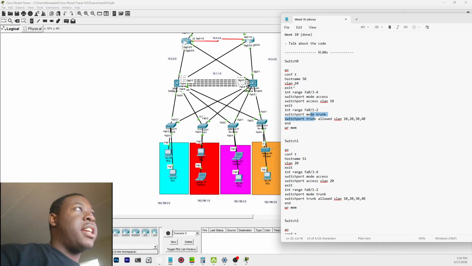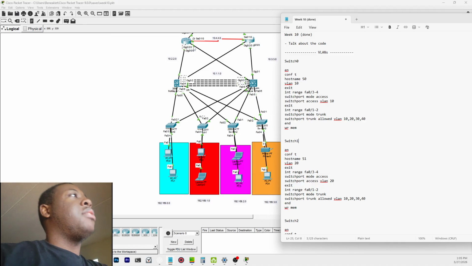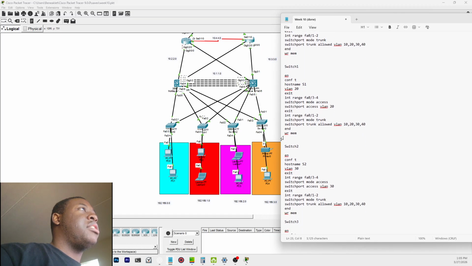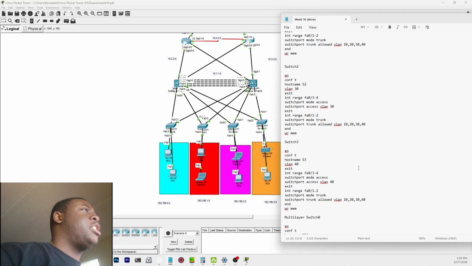I basically did it right here. We changed the hostname first, created a VLAN, put these computers into their own VLAN, and created a trunk port to the layer 3 switch as well. Essentially, for every one of these four switches, we're just copying it and replacing the number of the VLANs.